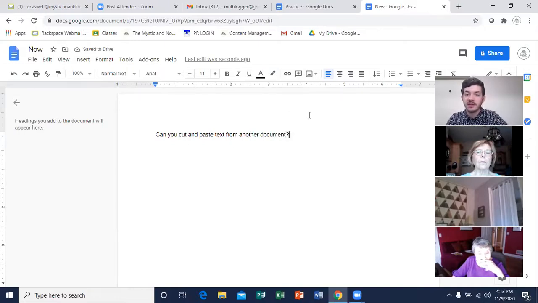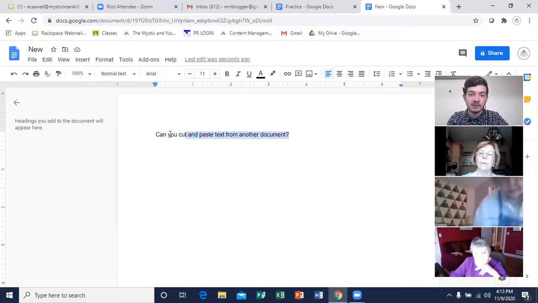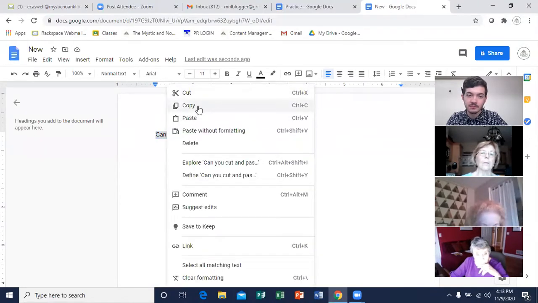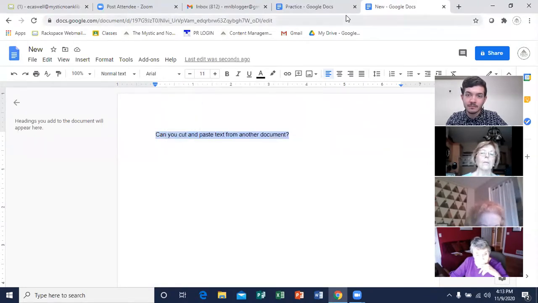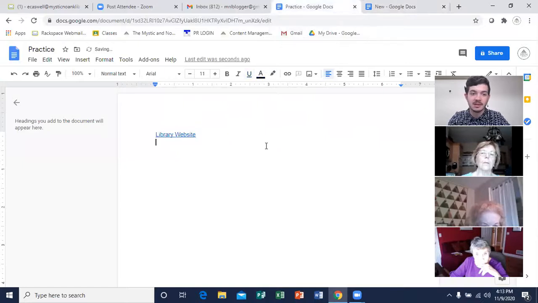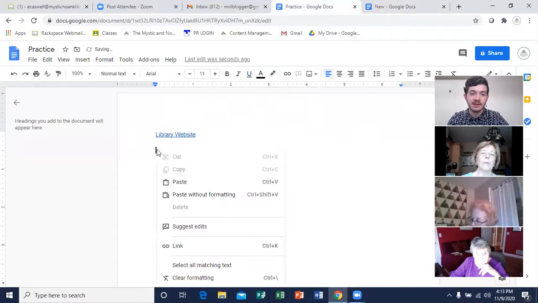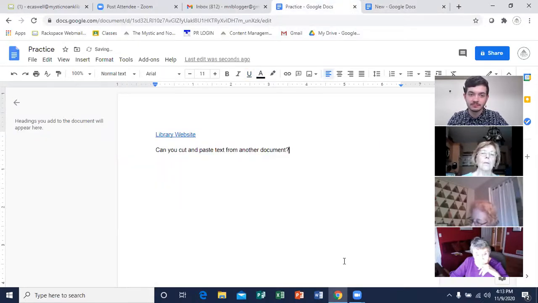It also doesn't actually have to be from another document. You could copy and paste stuff from a website or taking notes in a PDF or something like that. So you can highlight it, right click, copy, and then go back to your other document. Okay, right click, paste. Cool.